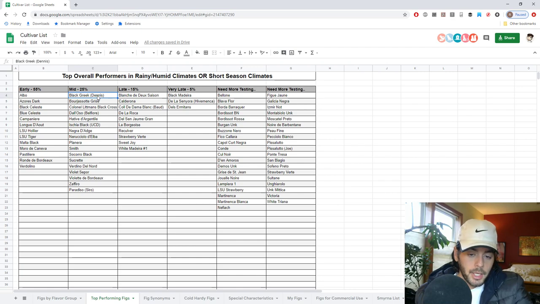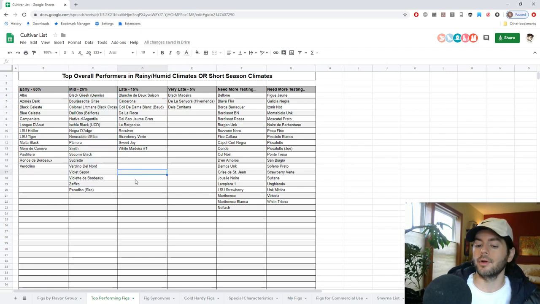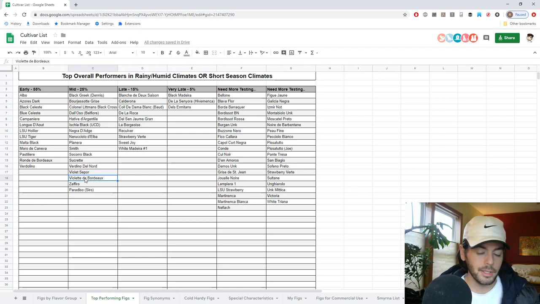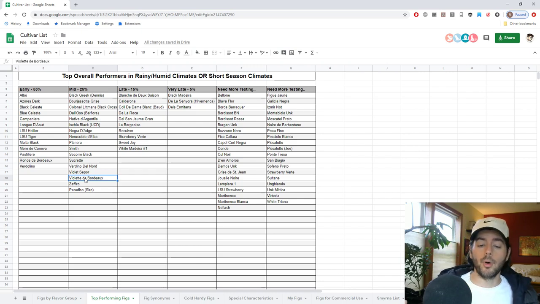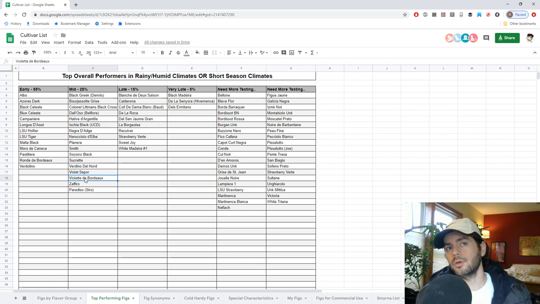So you could make an argument that, all right, well, Ross, what about if we're just looking at at what time they ripen, what about how they taste? Well, that's a fair point. You could make a very strong argument that a lot of this is redundant, not just in when they ripen, but the other characteristics about them are also redundant, like flavor. You could categorize Villette de Bordeaux and maybe even Ron de Bordeaux. You could throw in Moro de Caneva, Nerucciolo de Elba, maybe the Dalloso, maybe Black Celeste.